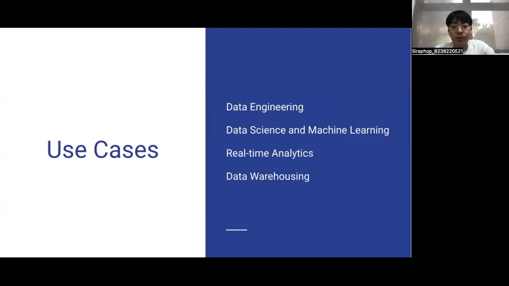As for use cases, Azure Databricks has various use cases, including data engineering, data science and machine learning, real-time analytics, and data warehousing. These use cases demonstrate the versatility of the platform and its ability to handle various big data requirements. And next, we're going to the hands-on session.